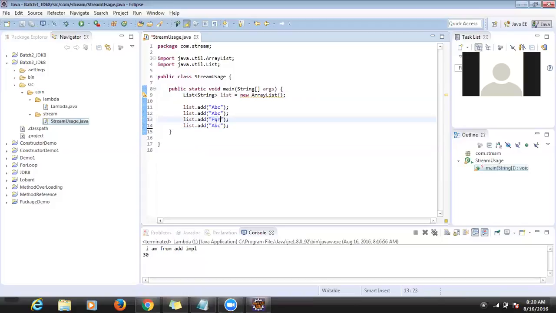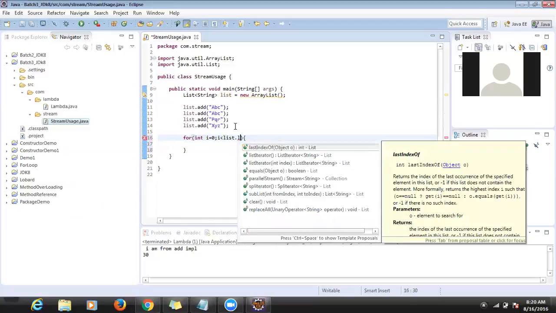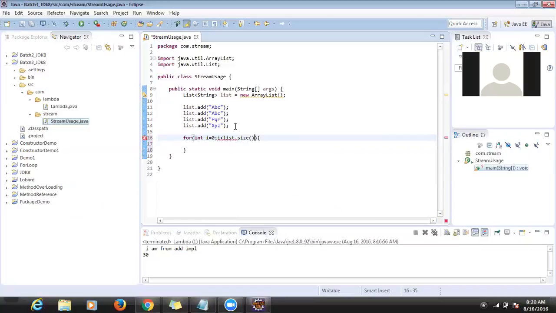XYZ. So these are the inputs. I added 4 elements to the ArrayList. If you want to iterate this ArrayList, how will you do it? You will use a for loop, right? For int i equal to 0, i less than list.size(), i plus plus. Then here you write System.out.println(list.get(i)). So you will get all the elements.